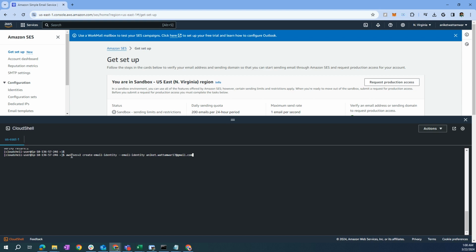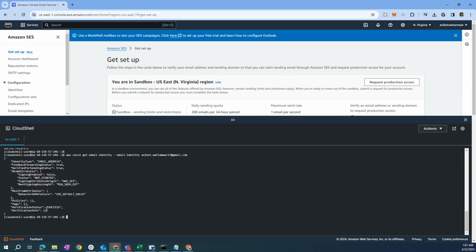Once I type this, I'm going to get an email which will do the verification for me, and then you will be entered in the sandbox the way I am right now. Since I've already done this, I'm not going to do it again, but this is how it works. The next thing is, if you want to see whether it was verified or not, type the same command and change this to get. So if I do this now, I get this particular output which says success, true, and everything. If you get this output, it means your email identity was verified and it's all good.